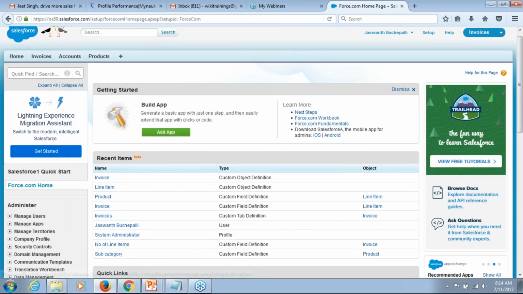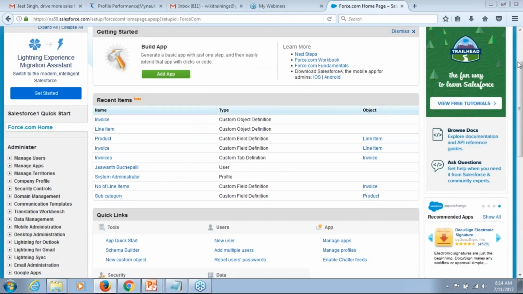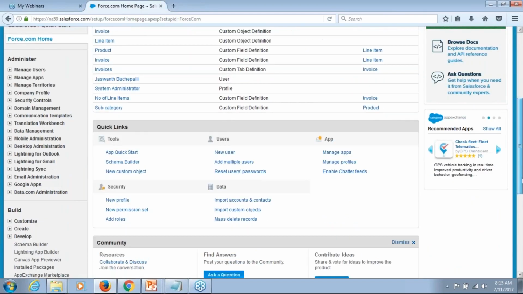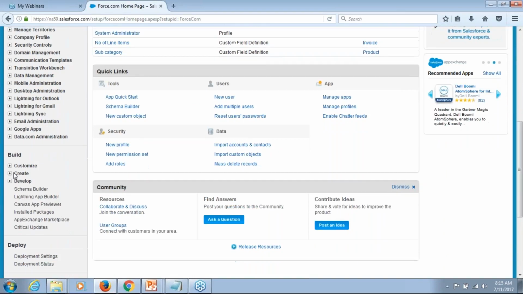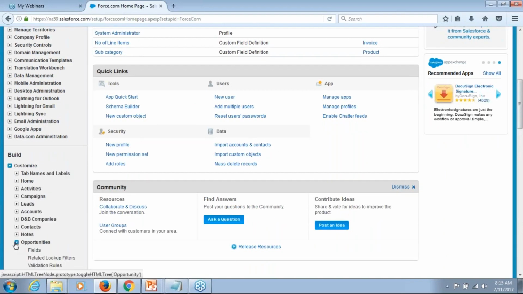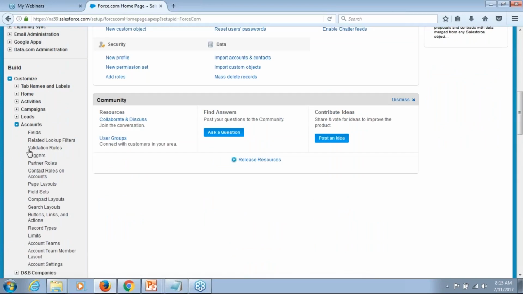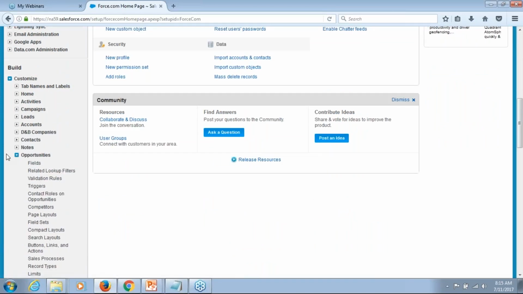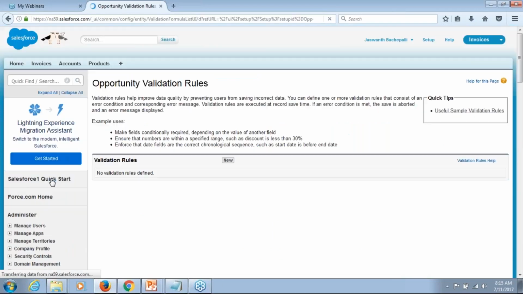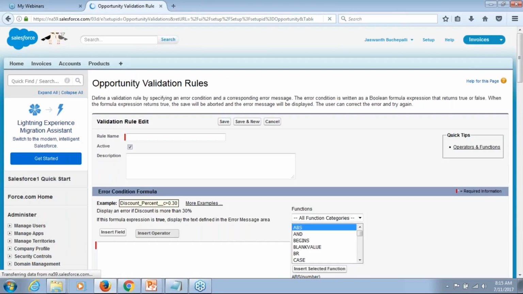So how do you create the validation rule? All that you need to do is go to the particular object on which you want to create the validation rule. In this case, we want to create a validation rule on the opportunity. So you can go to Setup, Customize, Opportunities. Under that, you will have Validation Rules. We have this validation rule option available under each object. If you are trying to create something under accounts, then you should go to accounts and then validation rules. So I'm trying to create a validation rule on opportunities. I can go to opportunities, then go to validation rules, click on New, and create a new rule here.